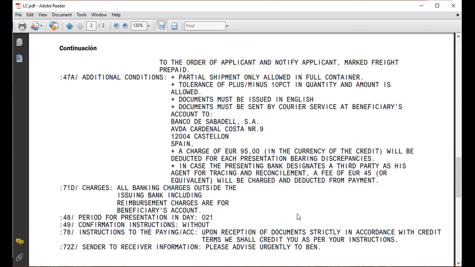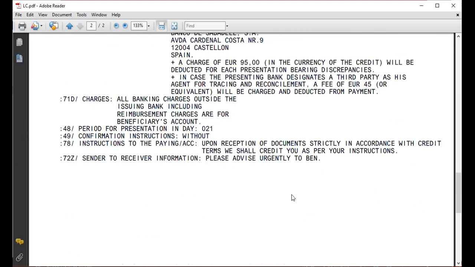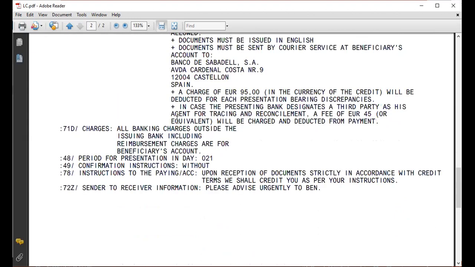These are some additional clauses, and if you will see there, I'll show you. Yes, a charge of 95 euros will be deducted for each presentation bearing a discrepancy. Discrepancy means whatever you have mentioned in the LC, it should be in accordance with your documents. Even if a single word is missing, you have to pay the charge of 95 euros to amend it. Okay, so you have to be very careful while issuing the LC.